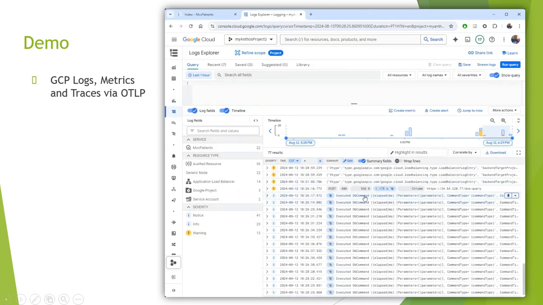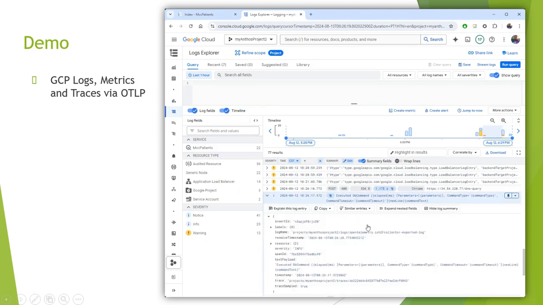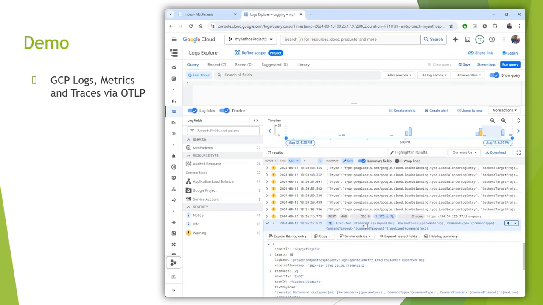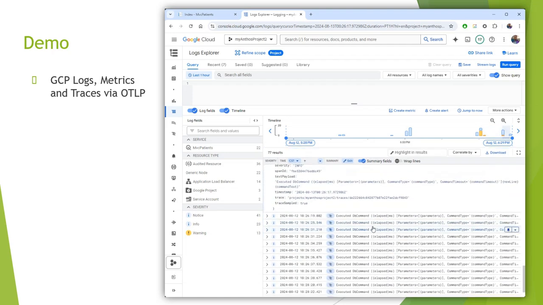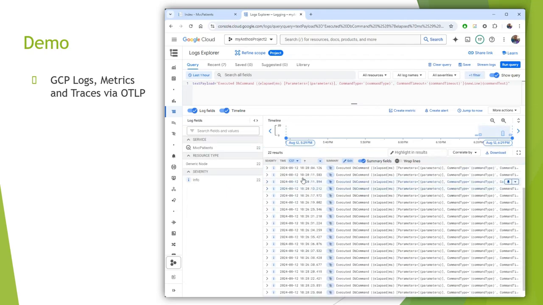And lastly, logs. I can get the same logs in there, and it commingles it. So the things in the orange at the top came from a load balancer used for a cloud run, but these logs all come from OpenTelemetry.